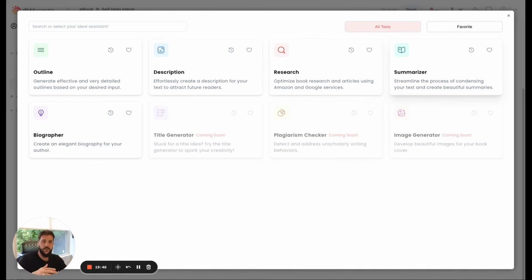Summarizer takes any content, creates a summary and key points. And when we say any content, you can upload a doc, you can pass in a YouTube link, it'll transcribe that YouTube video, digest that transcription and then give you a summary and key takeaways. It does that all for you. And then Biographer, it creates a biography for you, your pen name, whatever you need it for. You have this tool here.